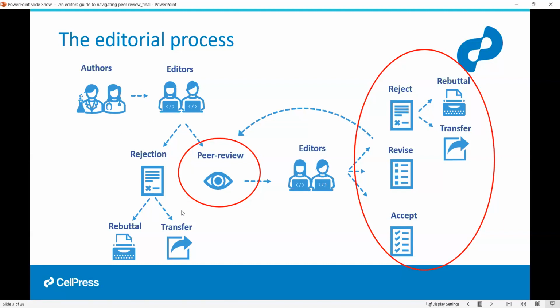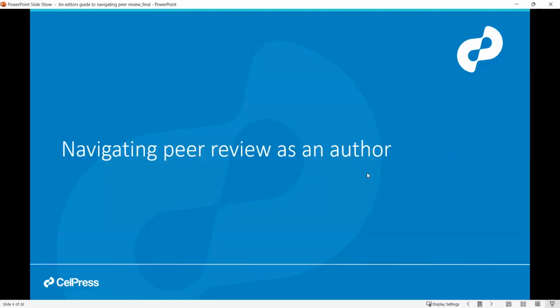The article can be immediately rejected before passing peer review for several reasons, or go through peer review, where the editors will find reviewers or experts in the field to provide feedback on the article. And depending on the feedback and their own personal views, they will actually reach a decision for the article. So I will talk about how to navigate the peer review as an author.